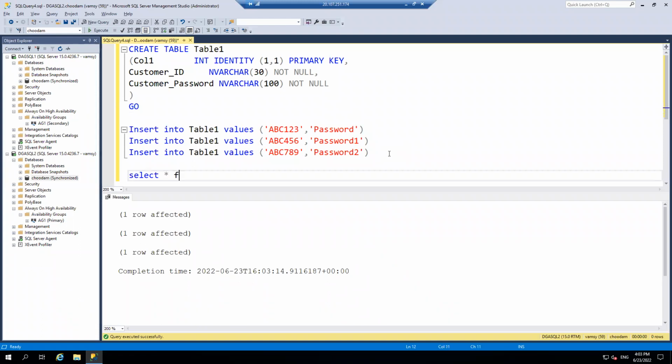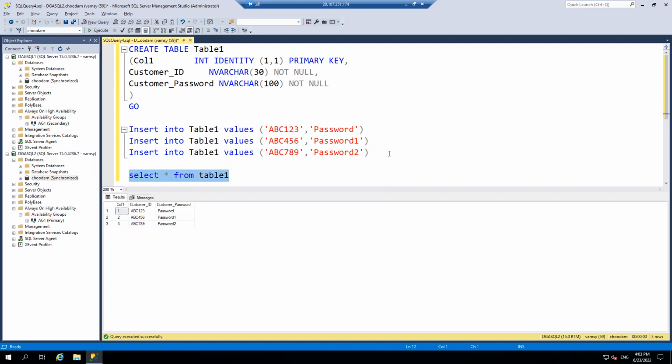So if I fire select star from table 1, I have 1, 2, 3 because it is an identity column. So I got it automatically, and I have customer ID and customer password. And I cannot expose my customer passwords if someone just fires select star from table name, right? So it contains sensitive information. I have to encrypt this.